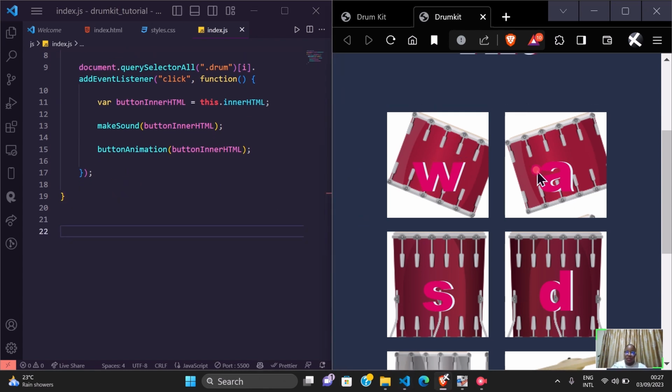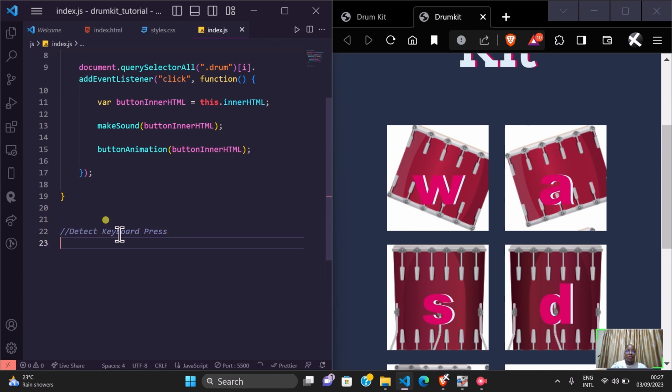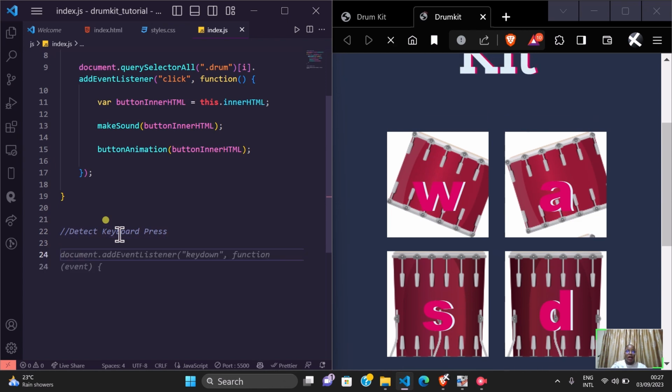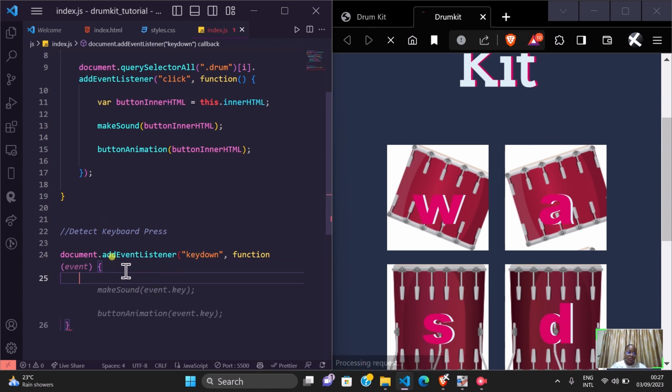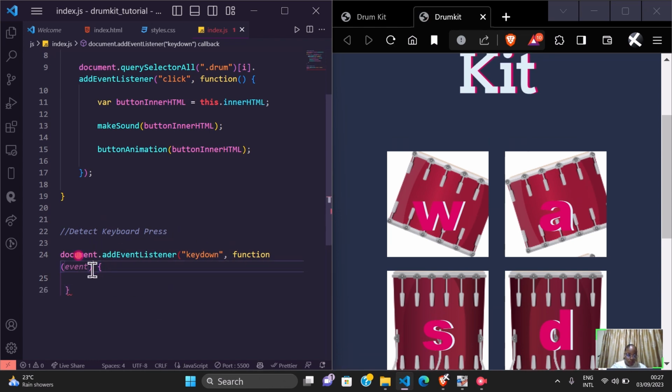All right, so next thing, as you can see, nothing is happening yet. We're also going to add all of that. And next thing we're going to do, we want to be able to detect a keyboard press. We're going to add an event listener that will listen for when we press a key.